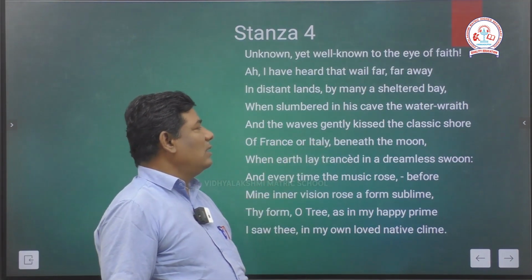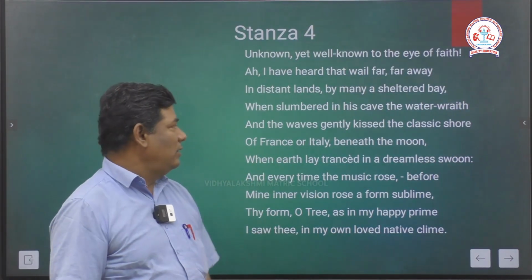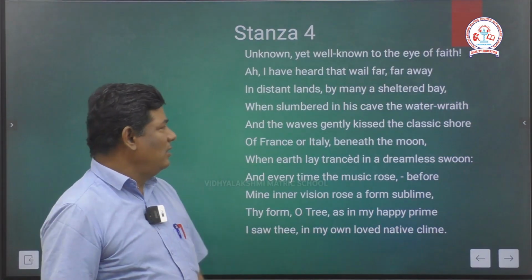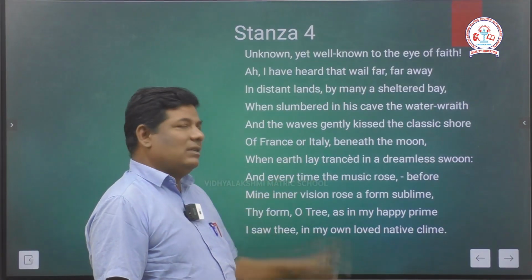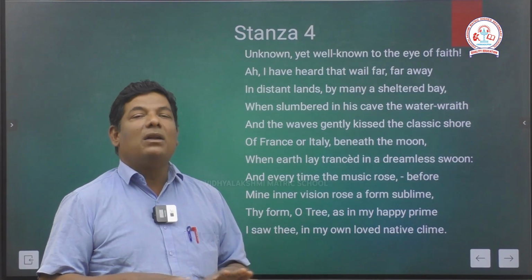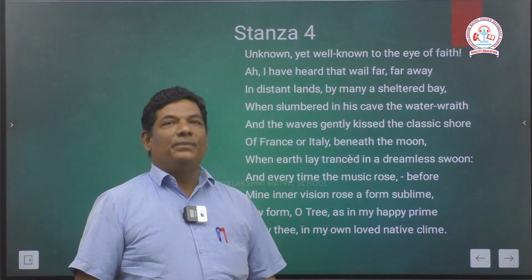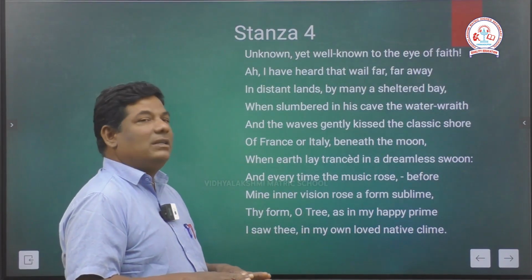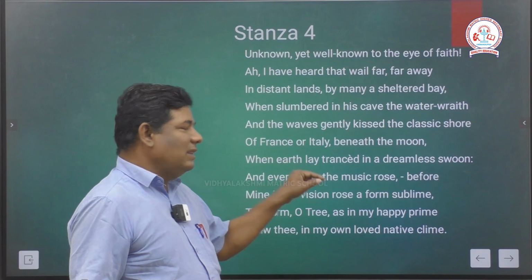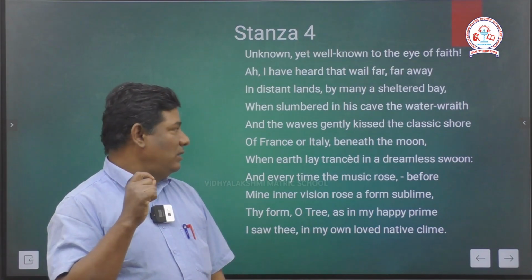The waves gently kiss the classic shores. There are classic shores of France and Italy. These are two places she often visited. Mostly stayed in France. Beneath the moon, everywhere she goes, beneath the moon, under the sun, it means. When earth lays tranced, means completely silent, completely unconscious, completely sleeping. In a dreamless swoon is also unconsciousness. Completely earth is laying silent. Even in that time, she is able to hear that communication of that tree.